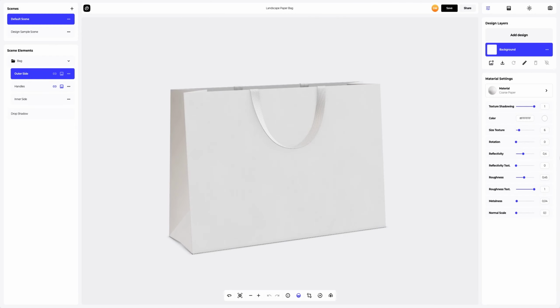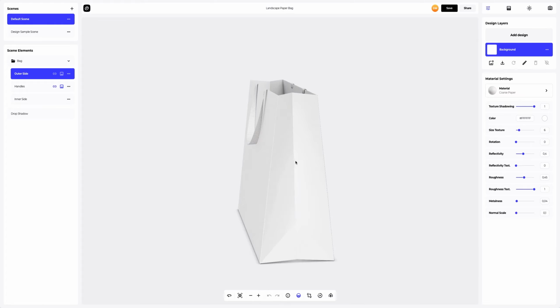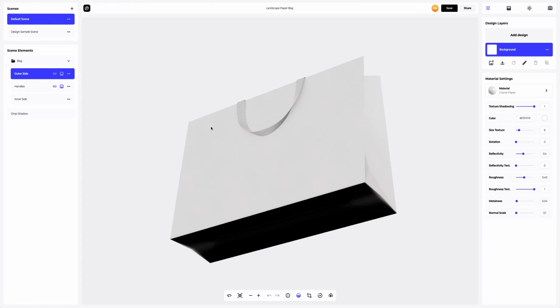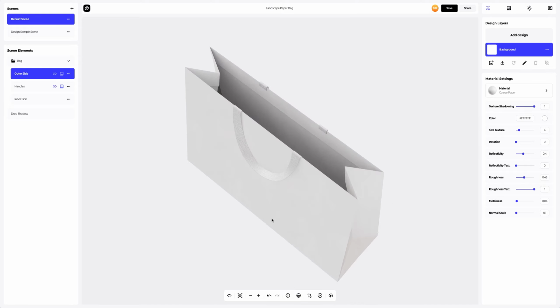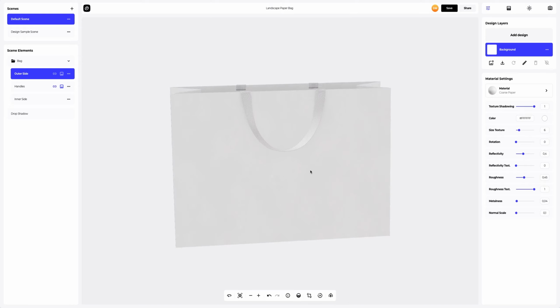This is how our 3D mockup of the paper bag looks like. Provisual has only high-quality and detailed models. Let's turn off drop shadow to fine-tune our 3D mockup. Now let's add our design to the bag.